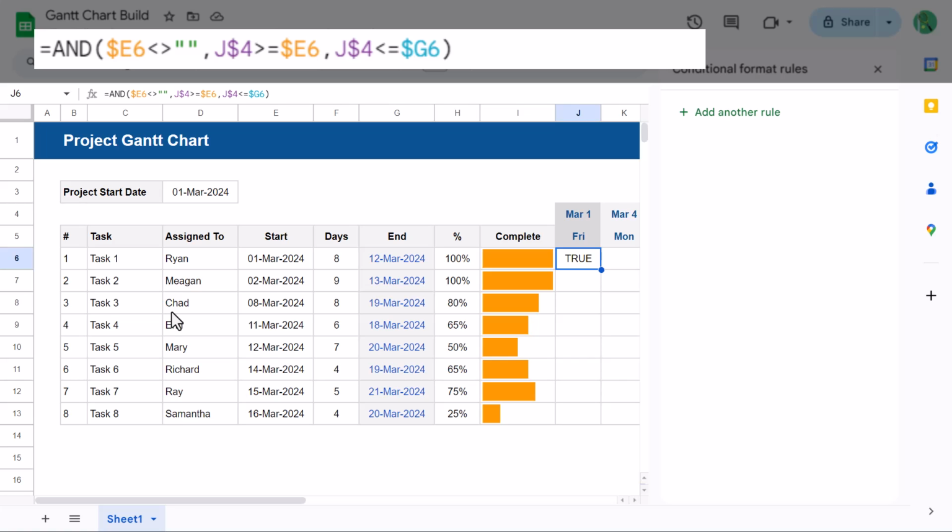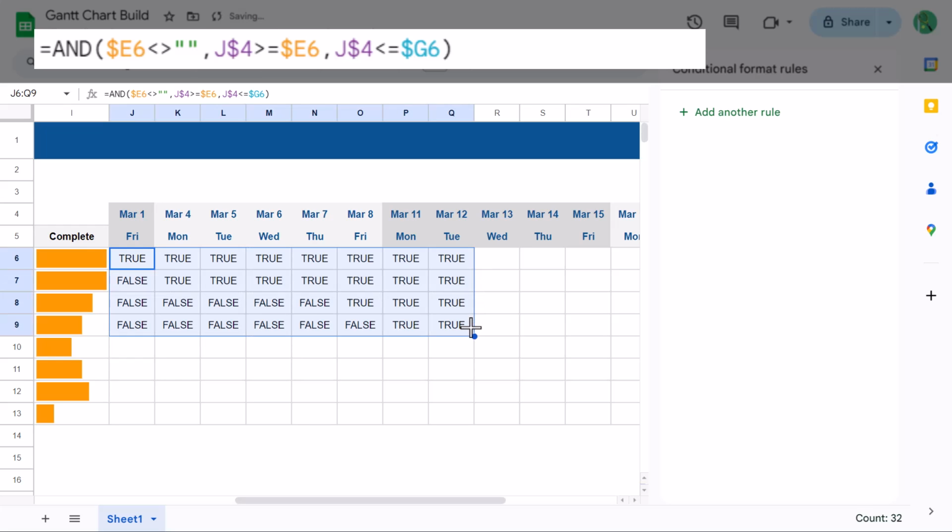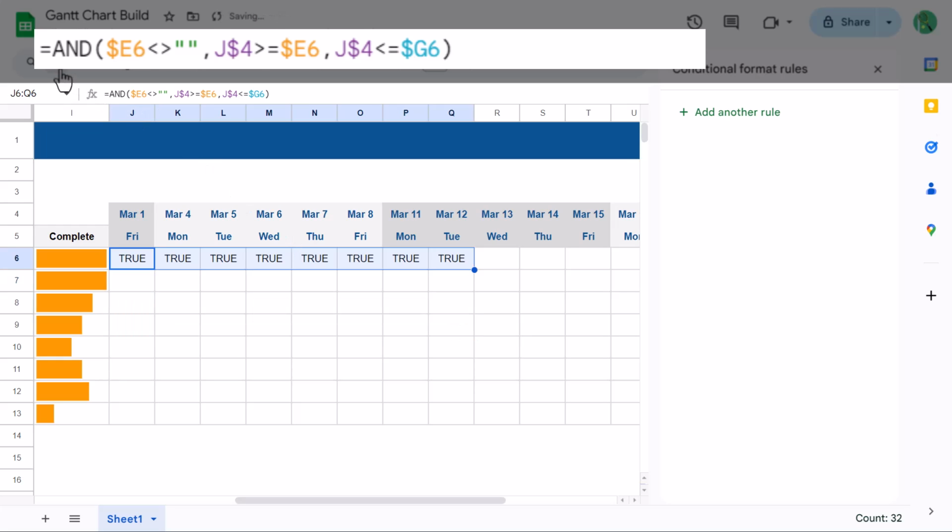Now, one more very important detail you might have noticed is the dollar signs. The dollar signs are included to make sure that the references all change accordingly as this formula is copied to all of the other cells in the Gantt chart. The dollar signs ensure that each cell is going to reference the corresponding start and end dates as well as the correct date in the date list above.